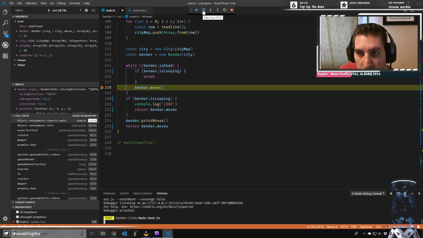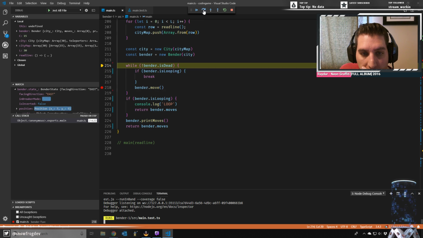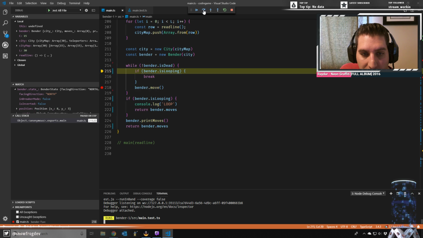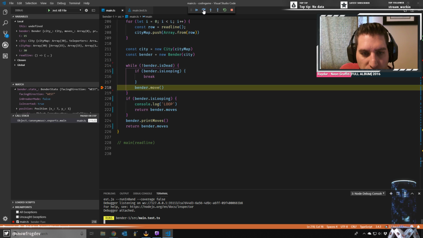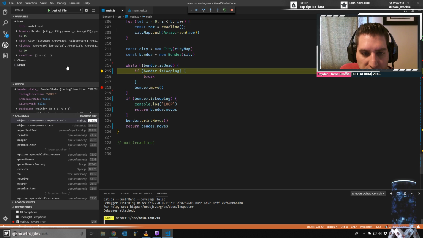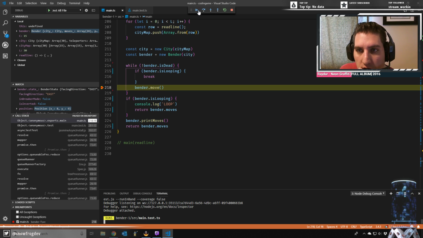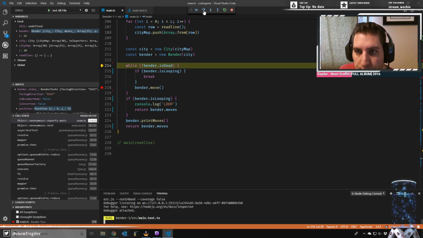Alright, let's take this back to our 9.9. Wonder if there's a way, there's probably a way in the debugger to set a breakpoint that's dependent on the value of this here. I'm gonna have to look into that. Oh crap, what have I done? Whew, okay. Continue, oh, yeah.